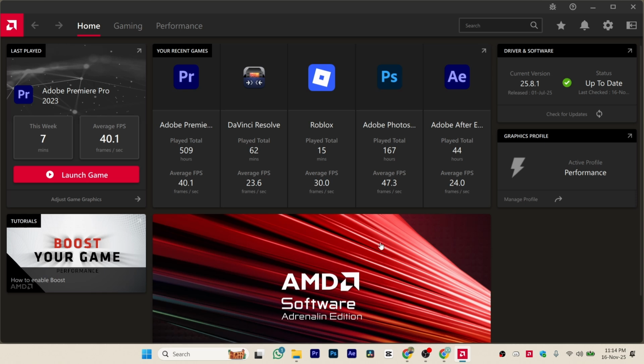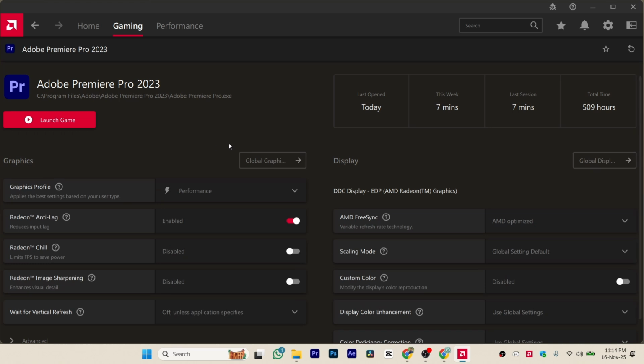Now the second thing that you need to check is that Premiere Pro is enabled and not being restricted from using your graphic card memory. So make sure that it is available inside it. You can just directly launch it from here as well. You can just go through the settings.